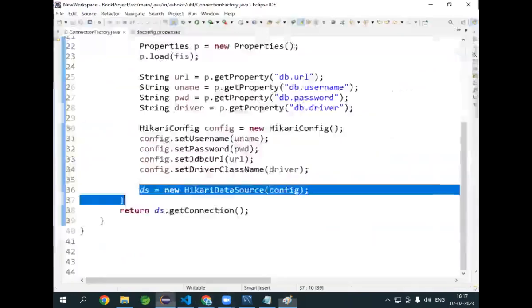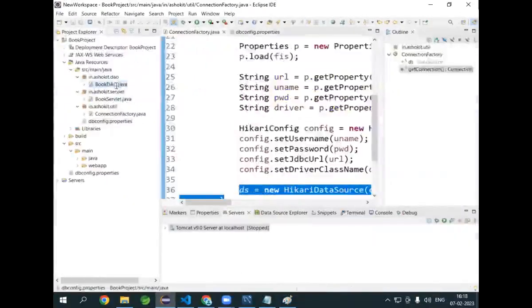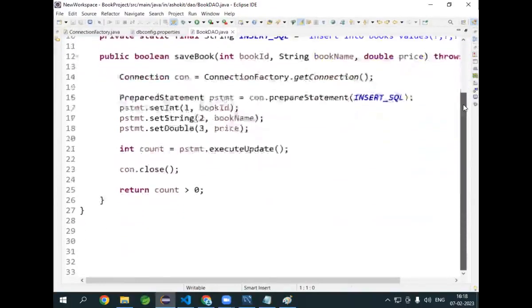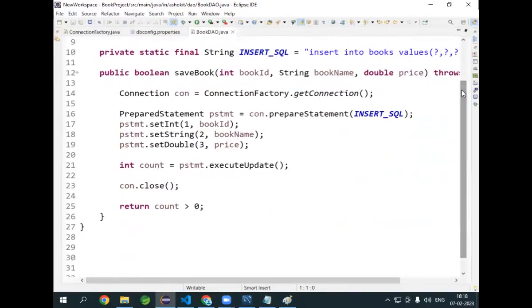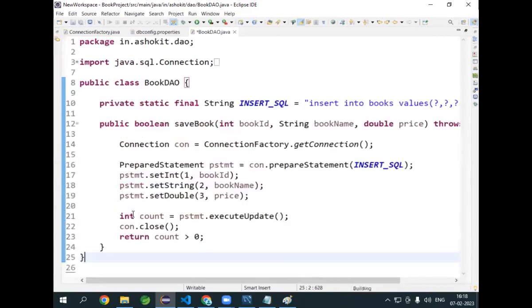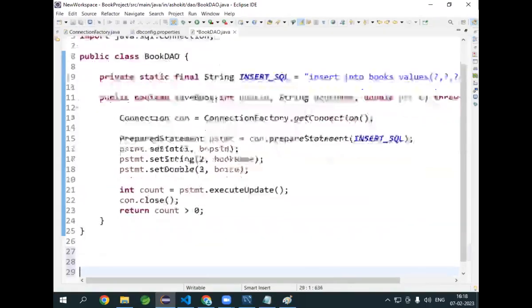Now, I have created one DAO class. What is the purpose of DAO? What is the purpose of DAO, guys? DAO classes are responsible to communicate with the database. So for every table, we need to create one DAO class. The book table is available, so I created BookDAO. Book table related operations we will write inside the BookDAO.